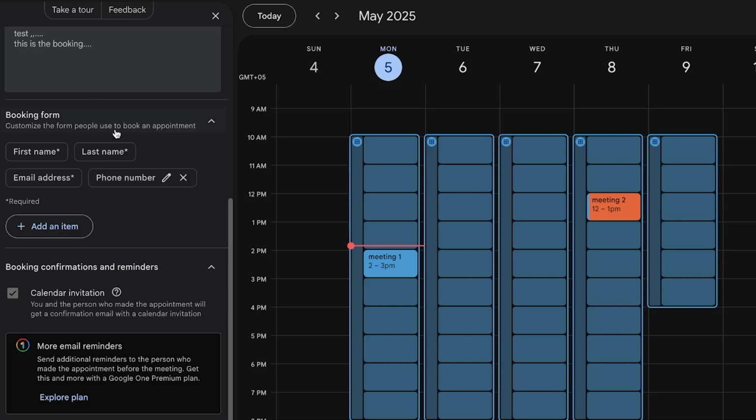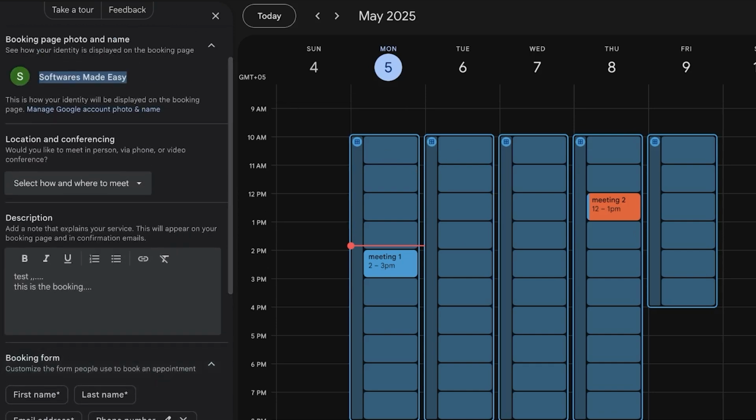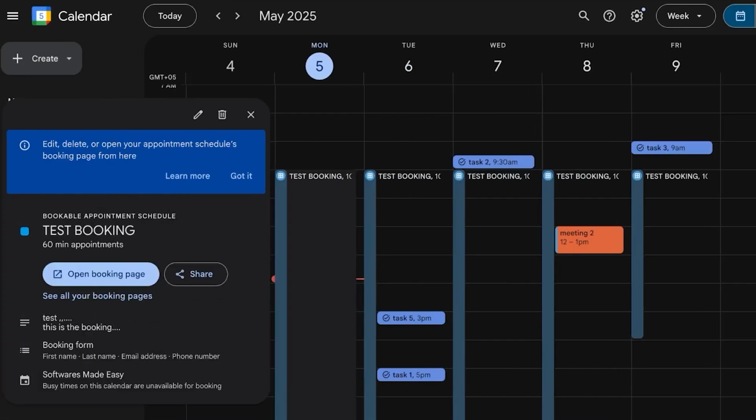So once you've added all of the information, you can see this is what it looks like. We have our availability ready, and then we have all of the information added. I'm just going to click on save, and now you can see we have a brand new scheduling page ready. So you can see open booking page. So I'm going to click on open booking page, and let me show you what it looks like.